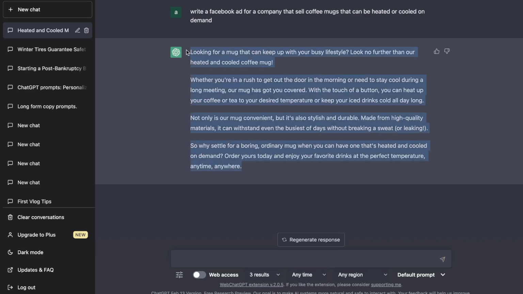Right off the bat, we can see it's much longer, and it's formatted more like what a traditional Facebook ad will look like. So looking for a mug that can keep up with your busy lifestyle, look no further than our heated and cooled coffee mugs. Whether you're in a rush to get out the door or need to stay cool during a long meeting, our mugs got you covered. Not only is our mug convenient, it's also stylish. So why settle for a boring, ordinary mug when you can have one that's heated and cooled on demand? So this is actually a really good output.